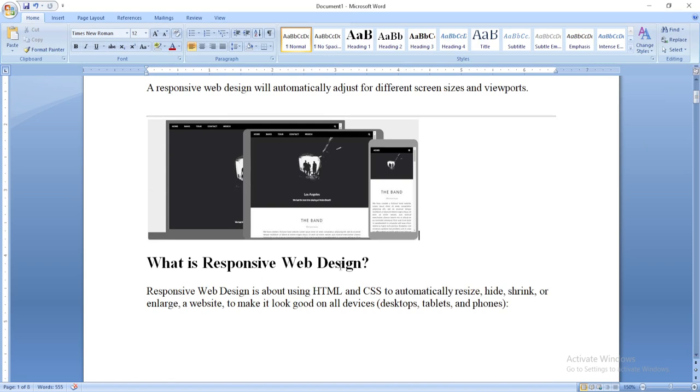So what is responsive web design? Responsive web design is about using HTML and CSS to automatically resize, hide, shrink, or enlarge a website to make it look good on all devices such as desktops, tablets, and phones.